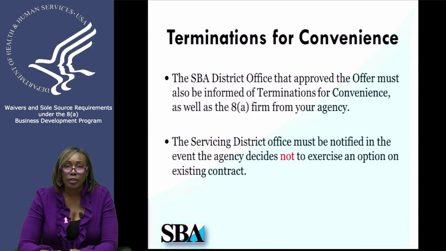Terminations for convenience. The SBA district office that approved the offer must also be informed of a termination for convenience, as well as the 8A firm, from your agency. The servicing district office must be notified in the event the agency decides not to exercise an option on any existing contract. So even if you're not going to terminate the firm, we need to know prior to terminating. So show cause letters, cure notices, let us know. Get us involved early on.